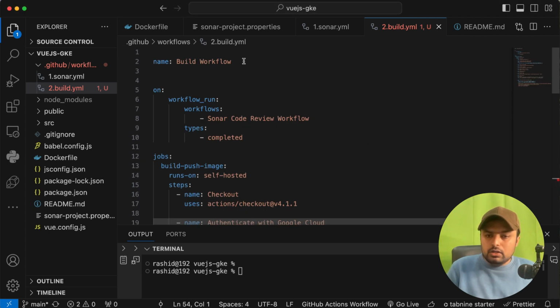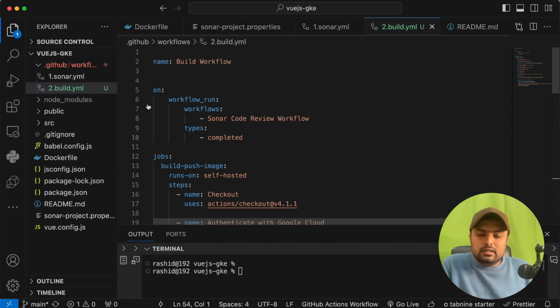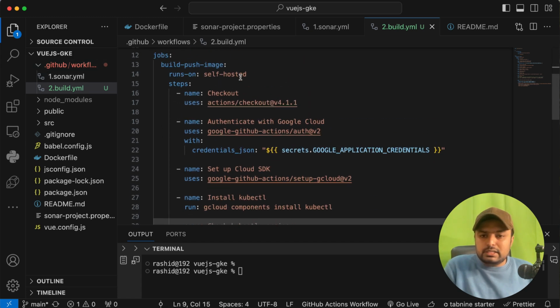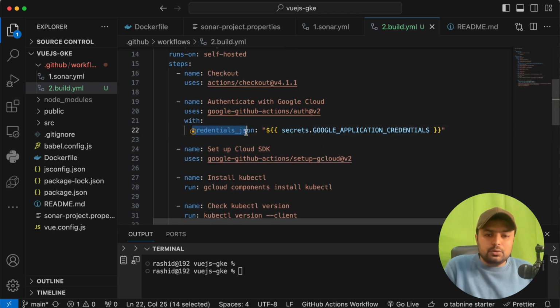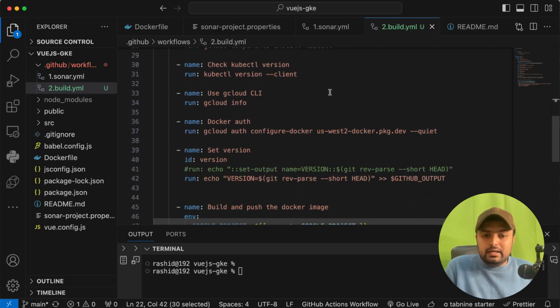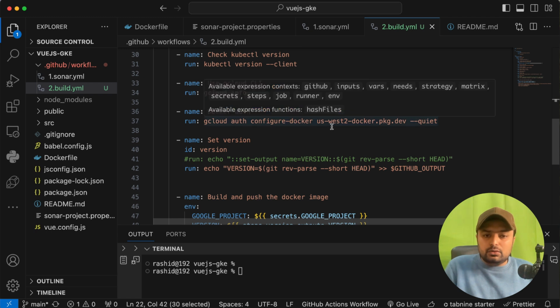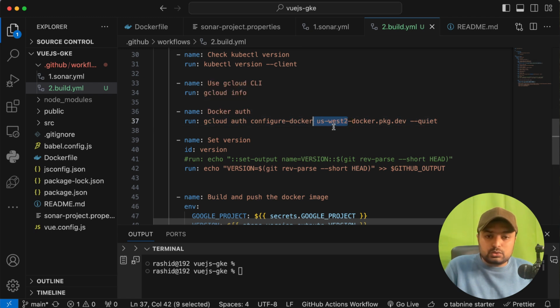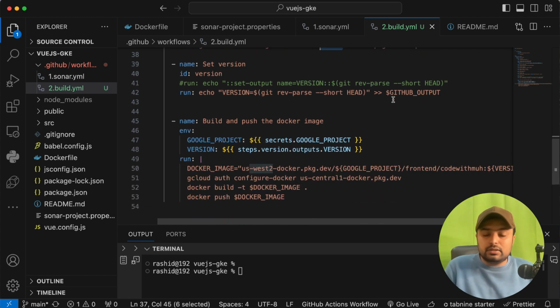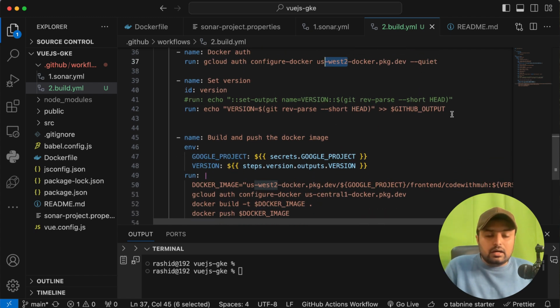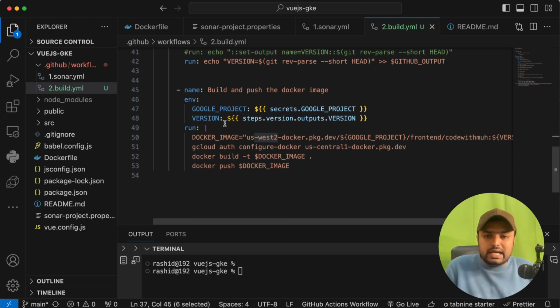So this is a build workflow. This will only be executed when the first workflow is completed, which is the Sonar code review workflow. We are using self-hosted, and these are the credentials I'm using, which I have already added on our GitHub. Then it will authenticate to the region, which is US West 2. If your region is different, make sure to replace it. Then we will use the GitHub commit hash, five or six digits, as the tag.